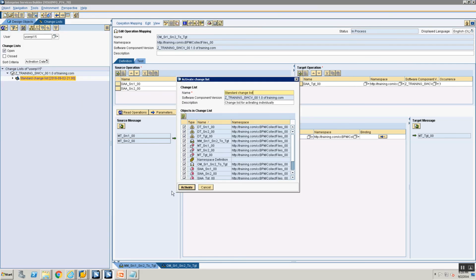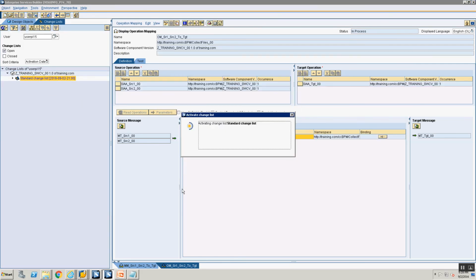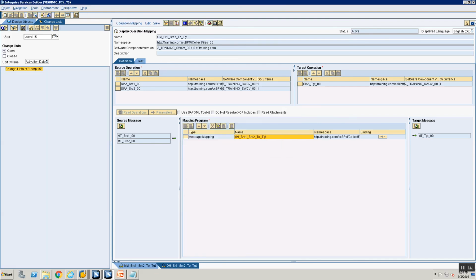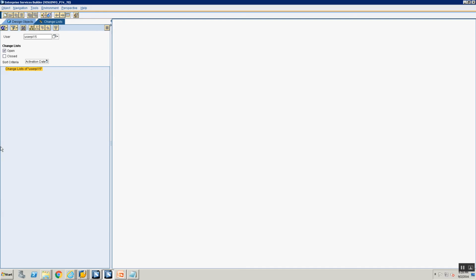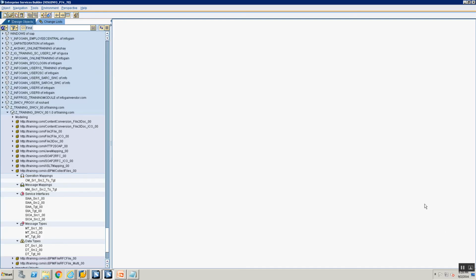Let's go ahead and activate the changes. And my change list is activated. All right. With this, we come to the end of this session. Now in the next session, we will be going ahead and building and designing our ccBPM, where we are going to be combining the two files.